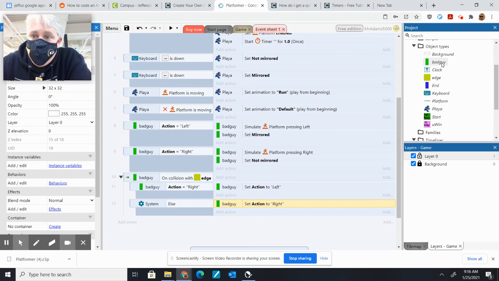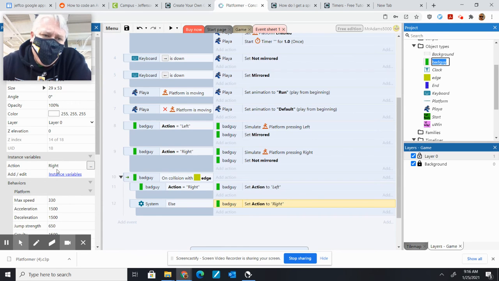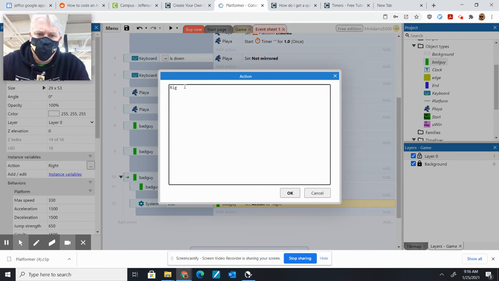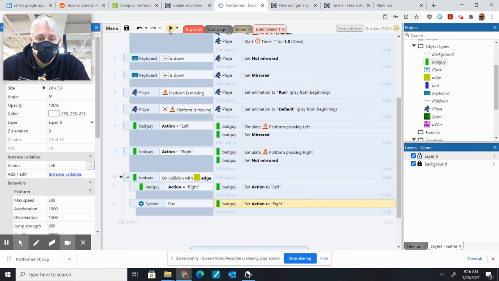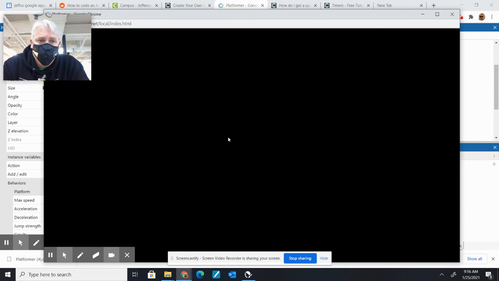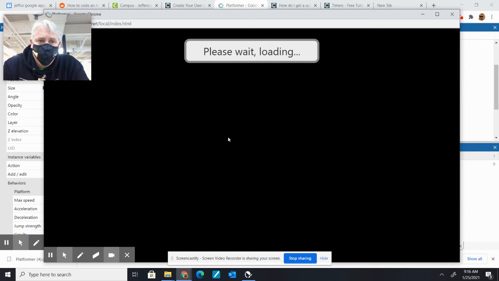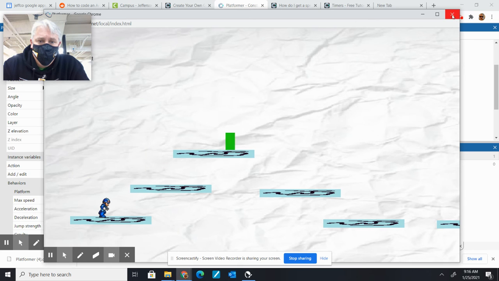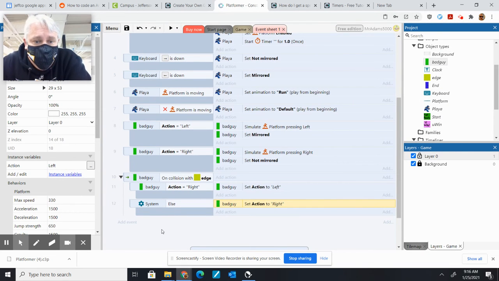So let's go click on bad guy first. Change the action to right, which I don't think is going to matter after we do this. If I click on those dots, I can change what it says. So then we can change to left. And let's go ahead and see if that works. Okay, there we go. I don't know why, to be honest, because it seems like it should be the same thing. But instead of doing action equals right, action equals left, this part doesn't matter.